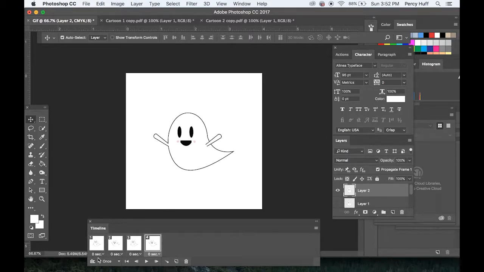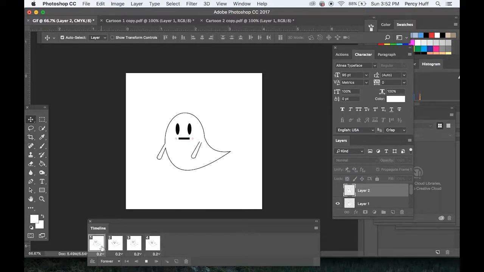And you're going to have to adjust the times. I adjust mine to 0.2 and make sure all those are the same. And then you make it forever. When it says the loop at the bottom, make it always forever. And you can already see the motion going through.